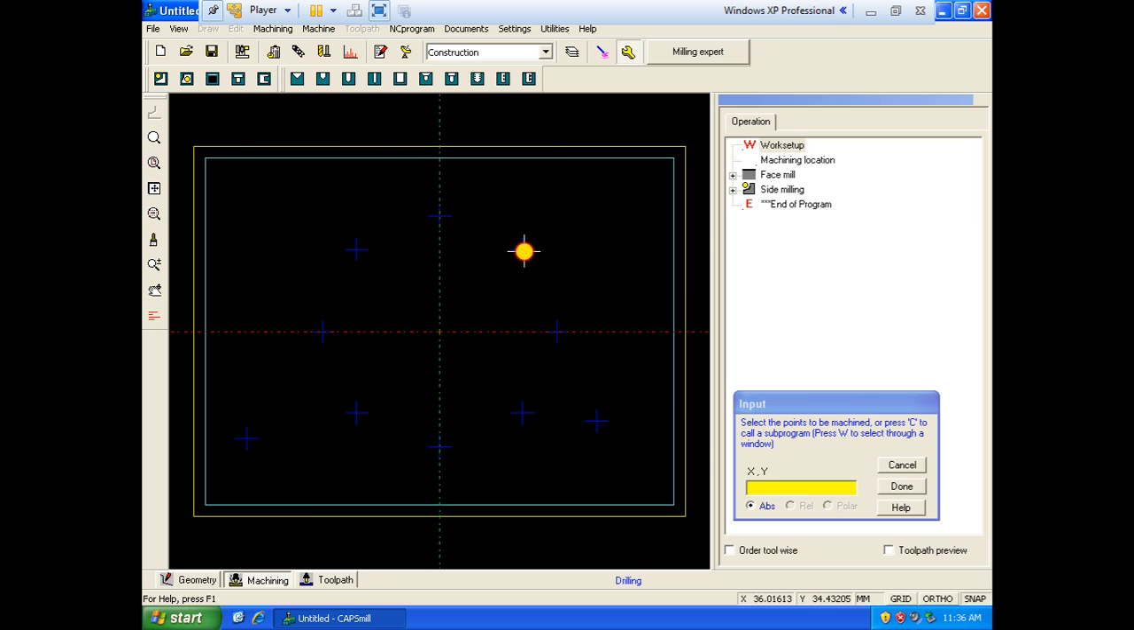So select these. If you select one, it will select all 8 completely, because this is a point pattern. Automatically it selects all of them. In case you don't require any one hole or any 3 holes among these, you can select this. It is asking to select the point to be machined. I have selected all of these. If you don't want a hole, you can select this one like this.